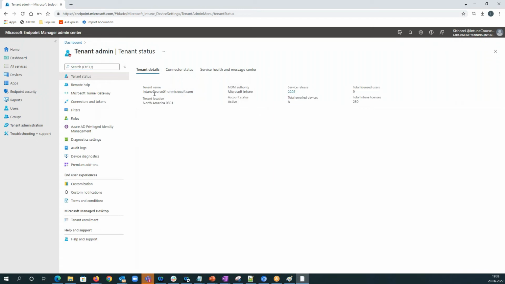This is your tenant name, Intune course; yours is 10, yours is course 02. Then you have your MDM authority, that would be Microsoft Intune. Sometimes this MDM authority in your production hybrid-ready join will be Configuration Manager, so you should be able to see that. And the service release is the current release of your Intune. The current release of Intune is 2205.